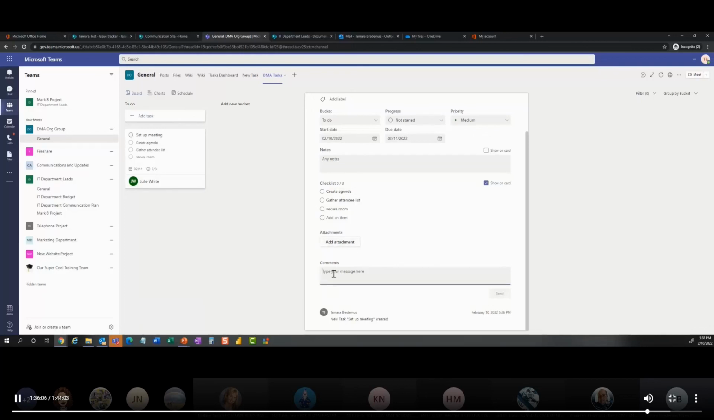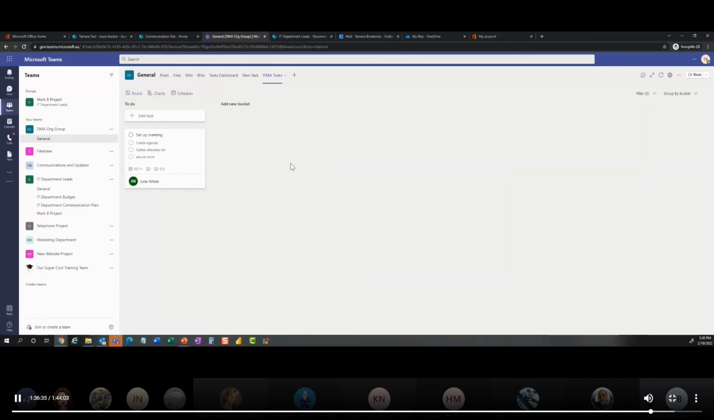Now, if you go ahead and you add a comment and you hit send, that's going to everybody who has access to this. So although you don't get a notification that you've been assigned a task, you can swap people with comments on what the status is of that particular task. So just be careful how you use that. I'm going to go ahead and hit send, click off of that, and then we can create a new bucket.